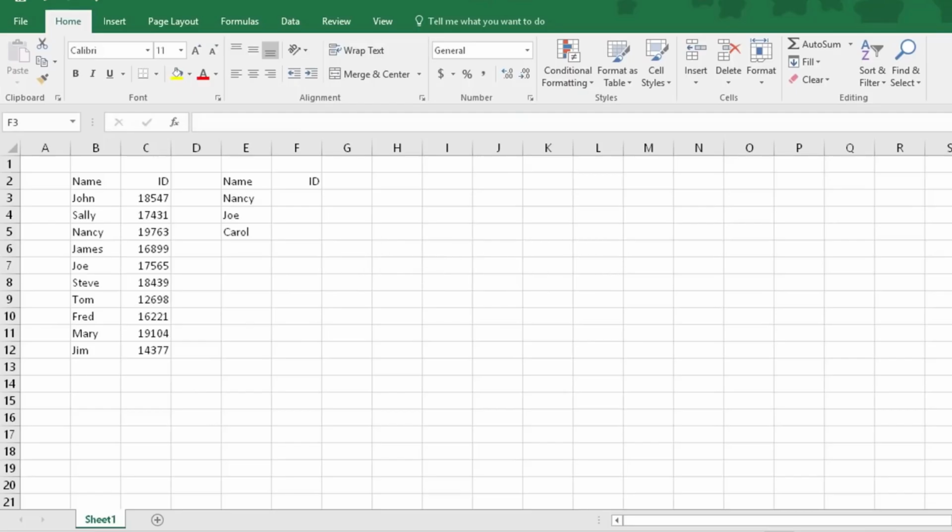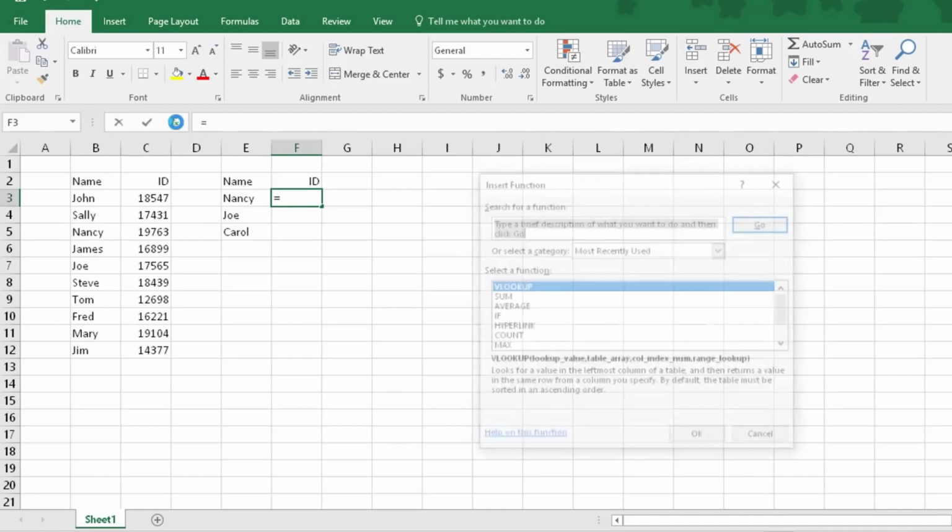Number 8. VLOOKUP. VLOOKUP is a very commonly used tool to find data in a list. In this example, I have a list of names with an associated ID. Over here, I'm creating a new table and I want to reference the names in this table to look up the ID from this list and fill them in. To do that, I want to use the VLOOKUP function.